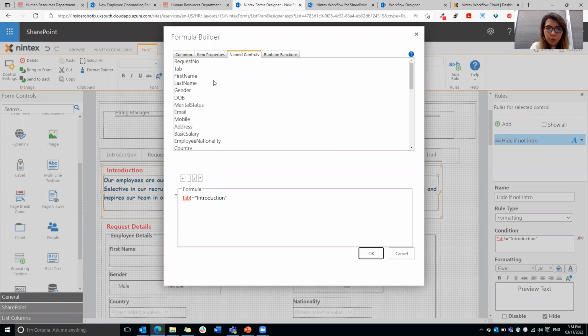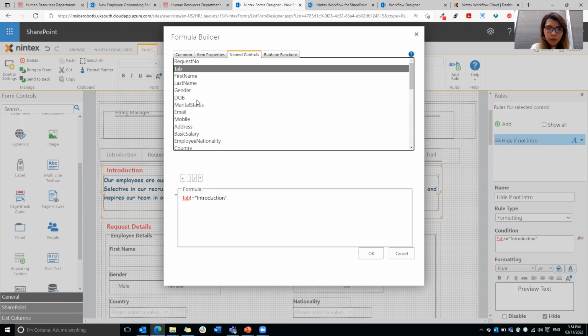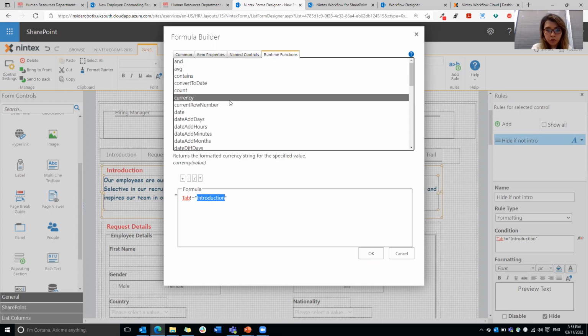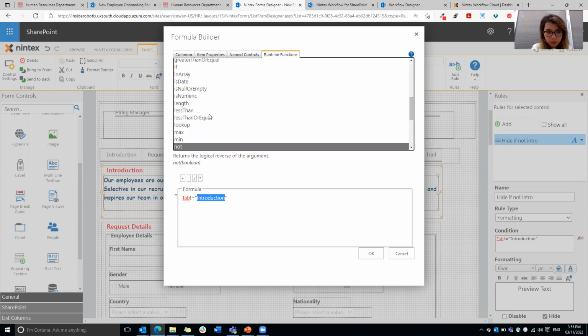So I need to specify the named control here. Each control in Nintex has a unique name, and you can adjust this name inside the control itself. So I double click here to set it does not contain or not equal. I need to add this operator, and here I will add my string, which is introduction. However, I can use another runtime function, which is not equal.